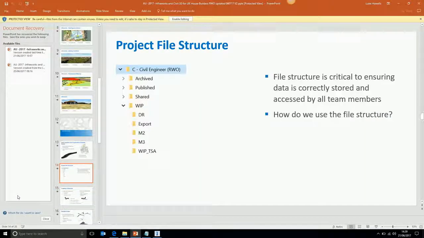So at RWO, we work with this file structure that you can now see on the screen. We've got our WIP, which is our work in progress folder. This is where all our designs that are currently being worked through are stored. You've got your DR, which is your drawn folder, which is all your data sheets, plans, layouts. You've got your export folder, which is the information from Civils that's exported to AutoCAD itself.